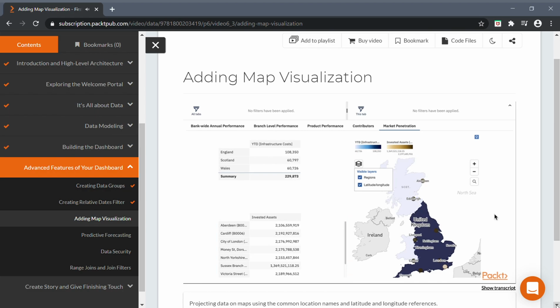So here we can see that even though the infrastructure cost is low in Scotland, both the branches in Aberdeen and Edinburgh have got deeper market penetration and a large invested asset value. Whereas within the England region, where the infrastructure cost is really high, among all of the branches, this Sussex branch is having a low invested asset value, which also represents a low market penetration, and it is clearly standing out in our visualization.